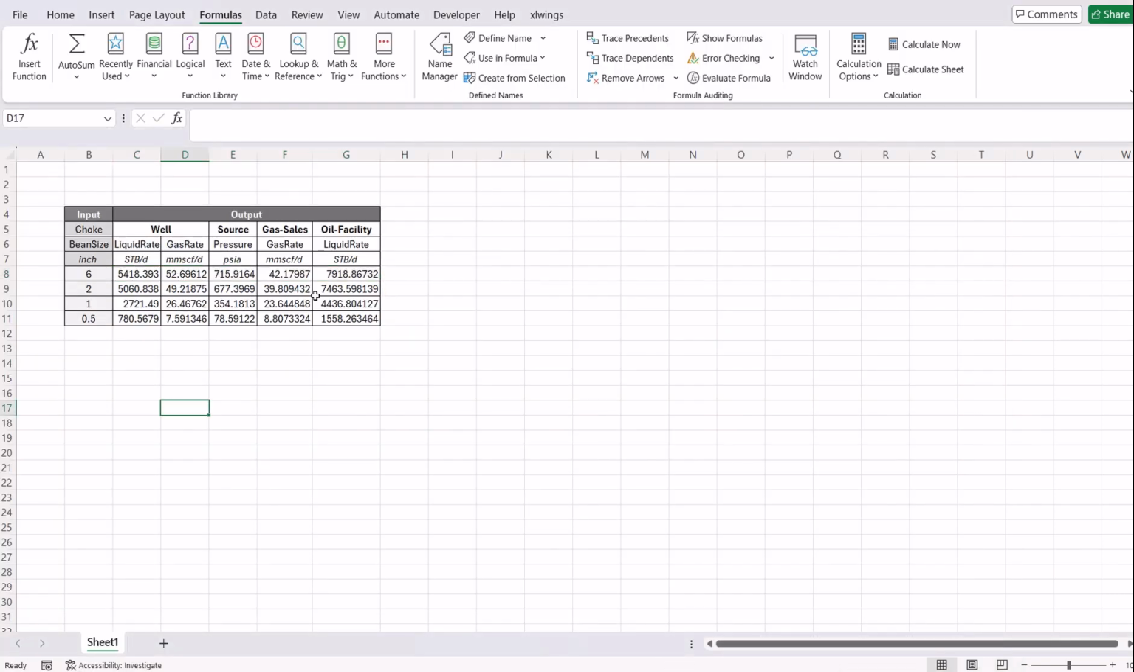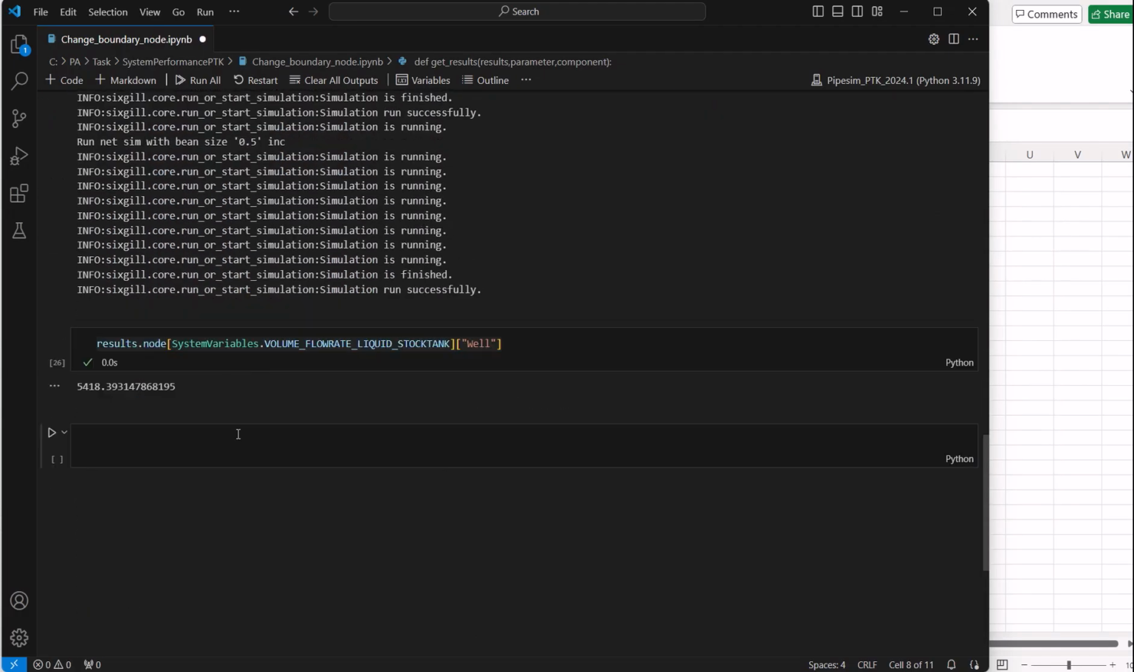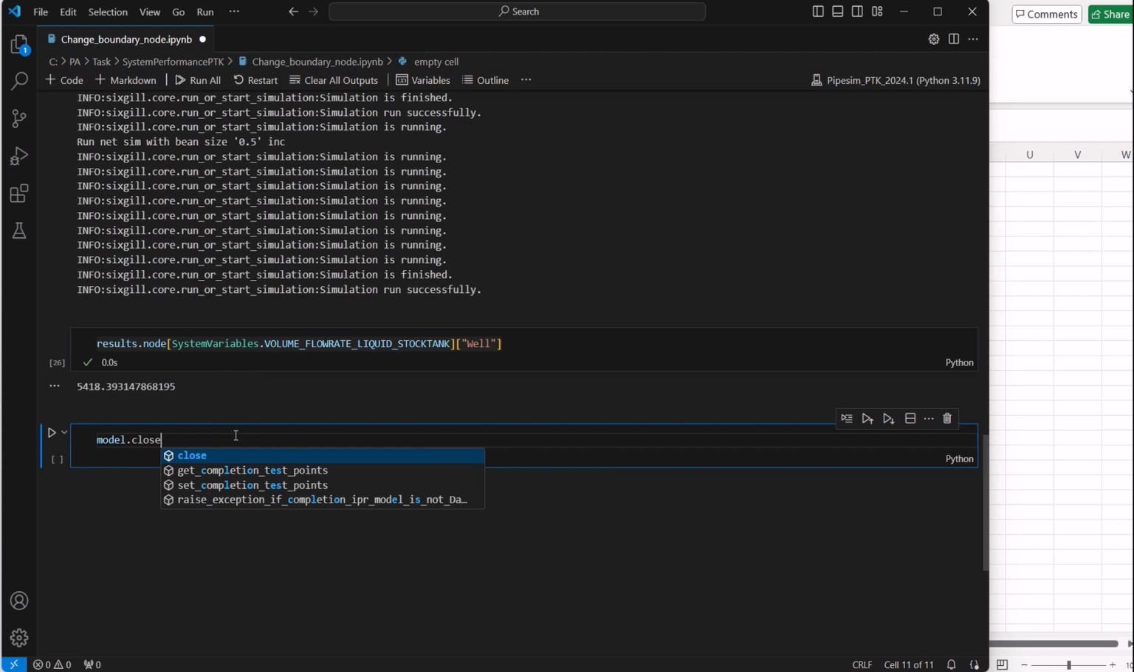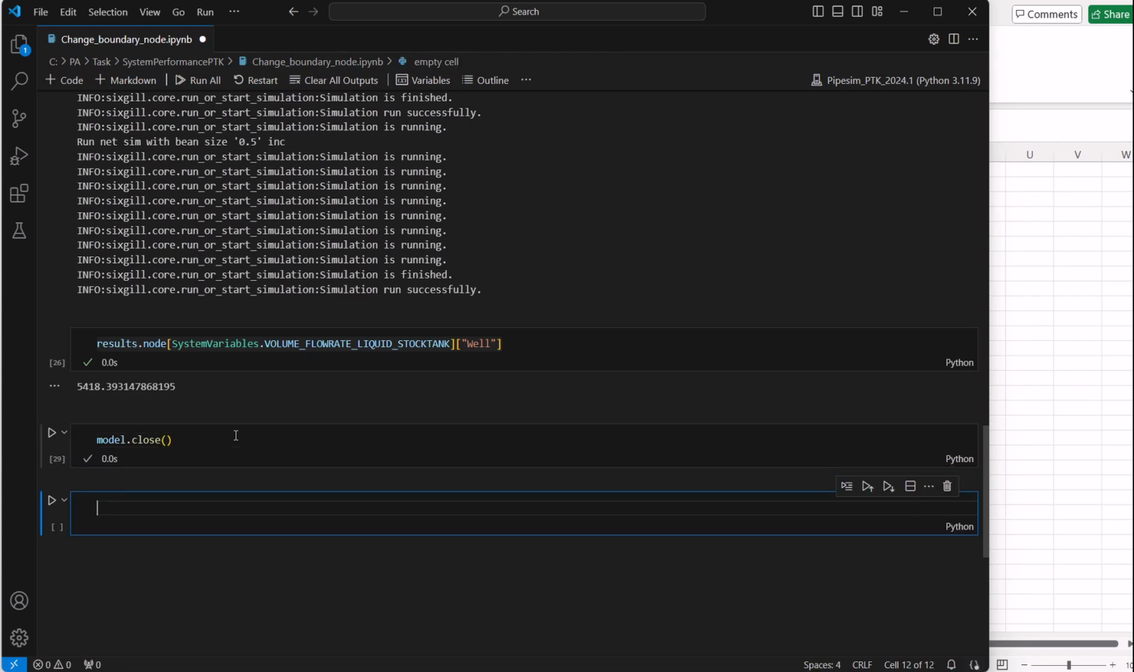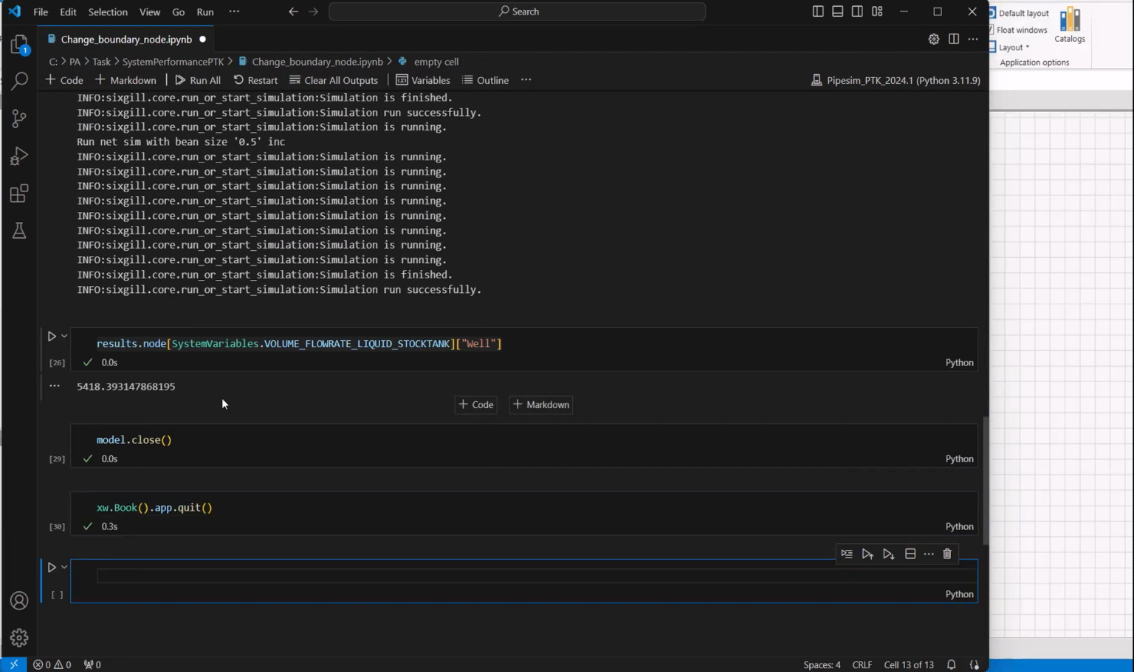So we've got all the output here, and now it's time to close the session. As usual, we need to call the model close to close the connection with the model. And since we are working with Excel, we need to close the connection with Excel as well. There are many different ways, but I prefer to do the following. So I do the XV, book, and then app, and then do the quit. And the Excel file will be closed automatically.